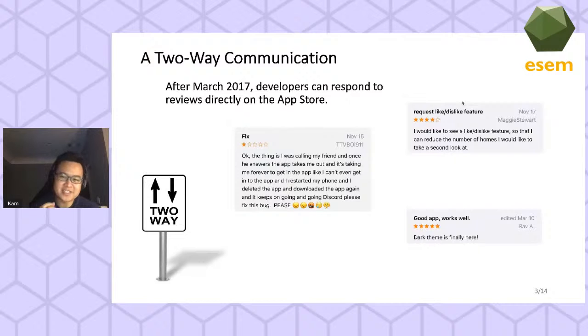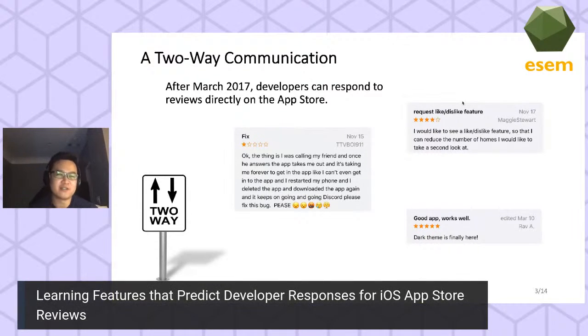Let's first talk about background motivation. For so many years since the inception of the iOS App Store in 2008, the communication on the App Store has always been one way, meaning that developers are unable to respond to reviews directly. Fortunately, recently that has changed.